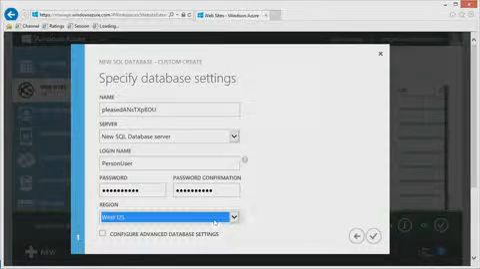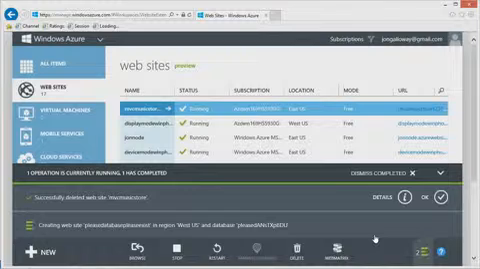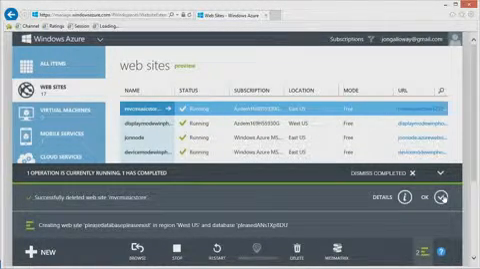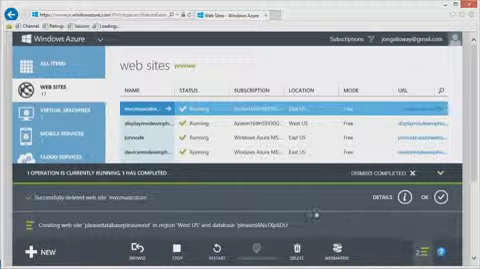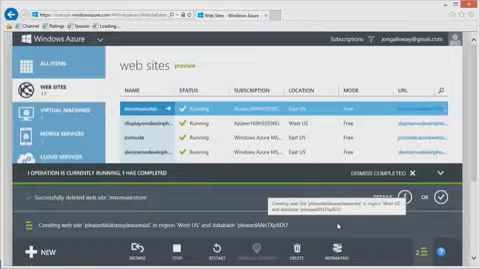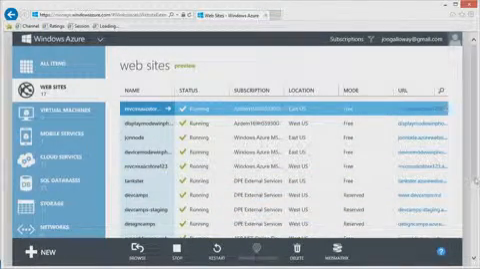Okay, did I type that? Okay, and check it off. So there it's creating a database and associating it with my website. I can see it created the website already. It's creating the database, so it's spinning up a SQL database, and it's associated my strong password with it. So now let's go in.